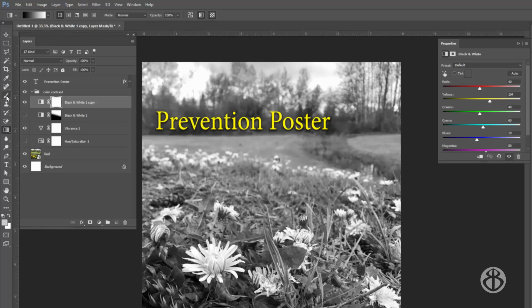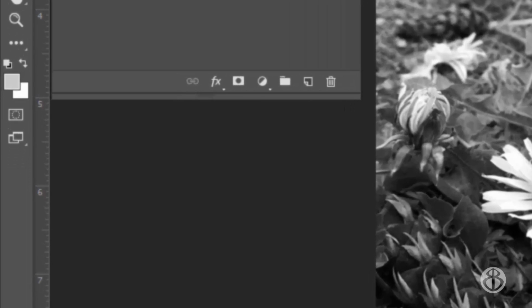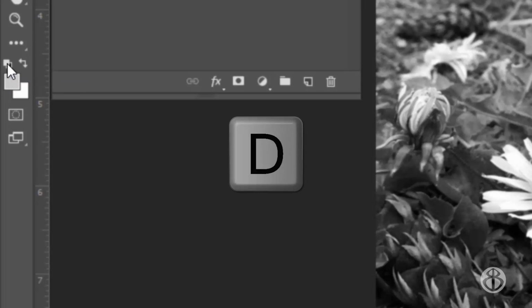So let's paint this one on. Let's grab the paint bucket, or brush. So grab the paintbrush. Come down here and make sure that your colors are back to the default of black and white. There's a button right next to the color picker here that changes it back to the default. Or you can just hit D, and that switches it back to the default.